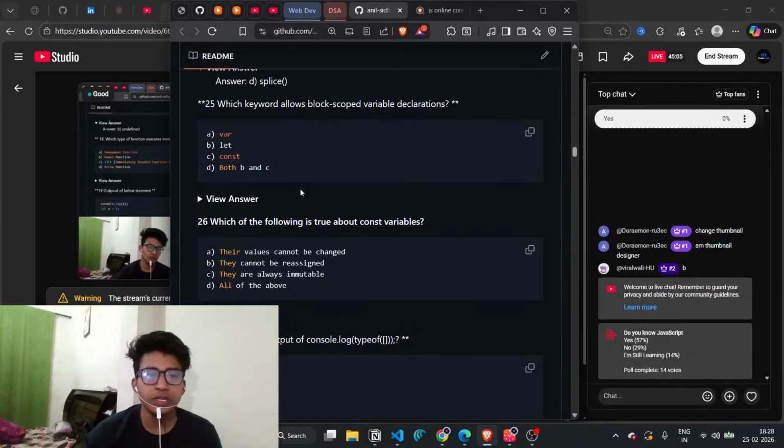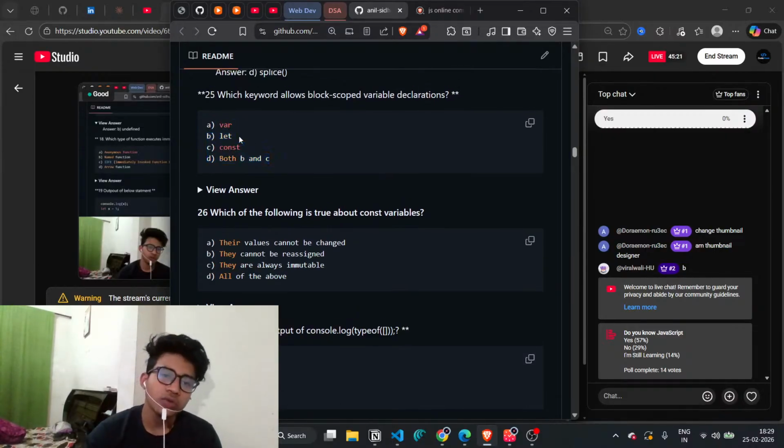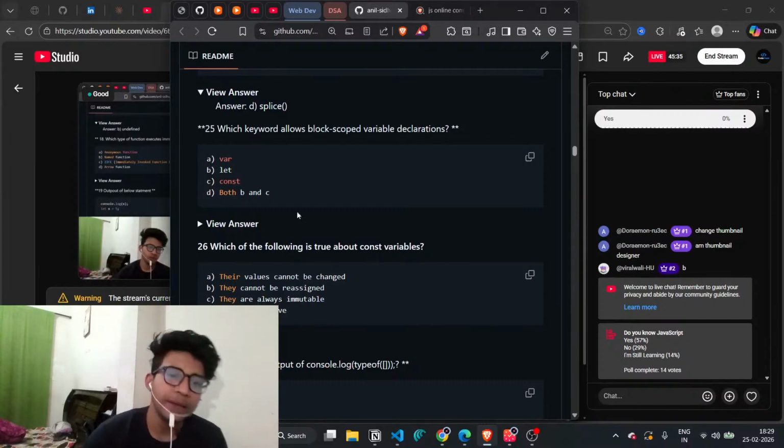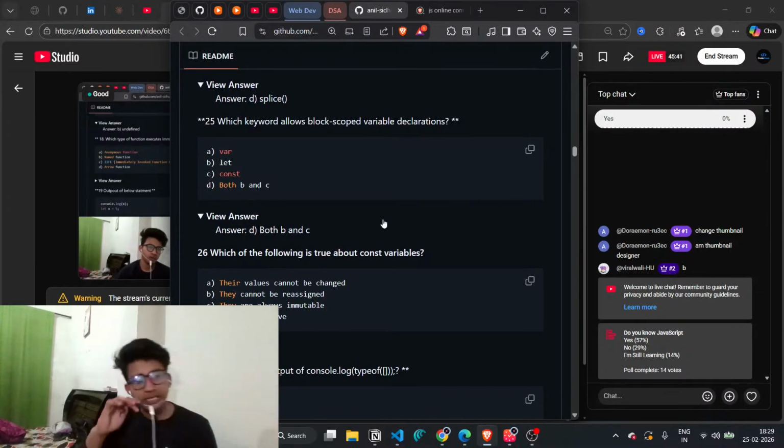Okay. Now question number 25: which keyword allows block-scoped variable declaration? Kaun sa keyword hai jo hamein block scope variable tak deta hai? let, var, const, both B and C. You know that var is a global scope variable. let is also working as a block scope variable, const is also. So I think the answer of question number 25 is both B and C. B and C is correct, so answer D is correct. Okay, so non-stop 5 is correct. I think I am good enough in JavaScript.